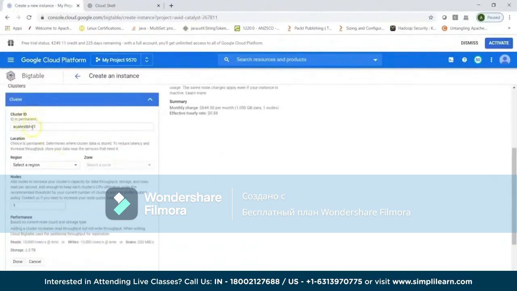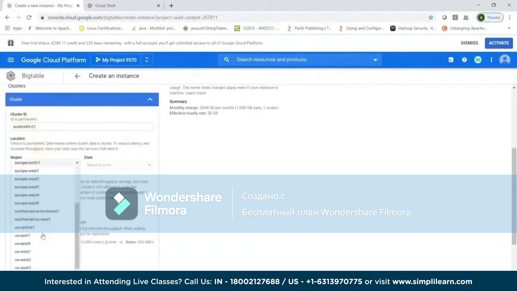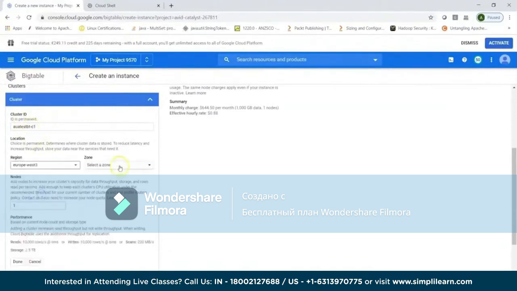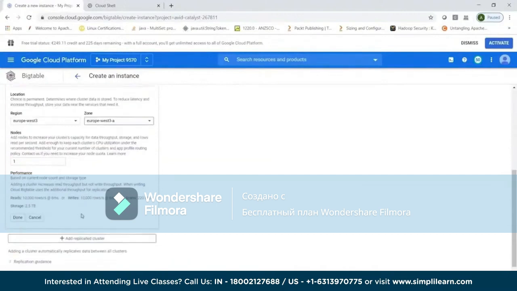Here you have a cluster ID, which is auto-populated. You can choose a region. Let's go for our favorite one here, where I can say Europe West 3. I can choose a zone, and then choose how many nodes I want to use for my Bigtable. When you talk about the Bigtable service, it will have an underlying cluster, which will have various nodes, which control your data throughput, storage, and rows read per second. As of now, let it be just one node, and that's enough for our demo.